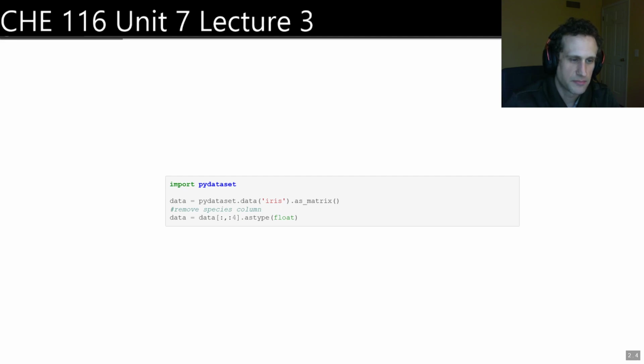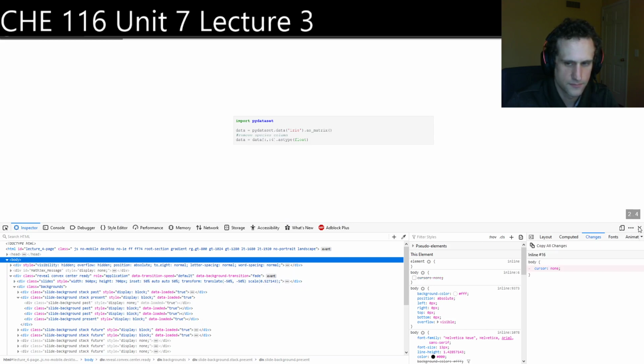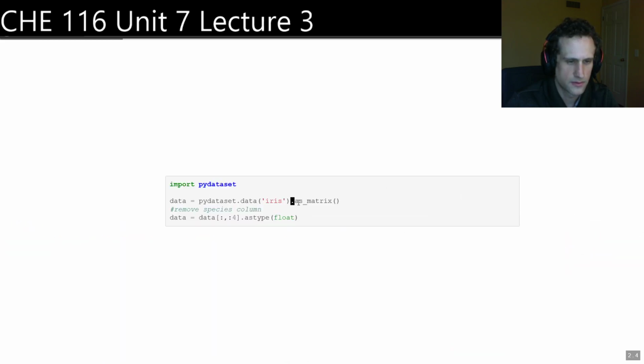So to get started, we're using PyDataset again. We will import PyDataset, grab the iris dataset, and turn it into a matrix. I really want to be able to see my cursor, so I'm going to make my cursor visible again. This turns it into NumPy data. And then we're going to remove the species. Obviously, if you were going to look at this data set seriously and study it, you might want to look at sepal width and petal width versus species. But we're going to remove that.